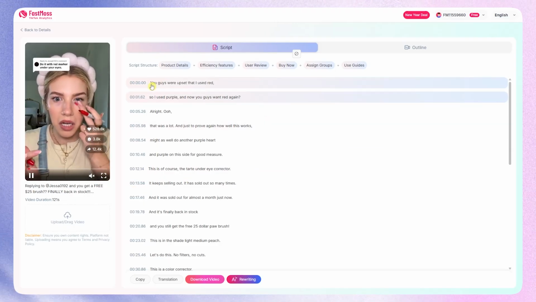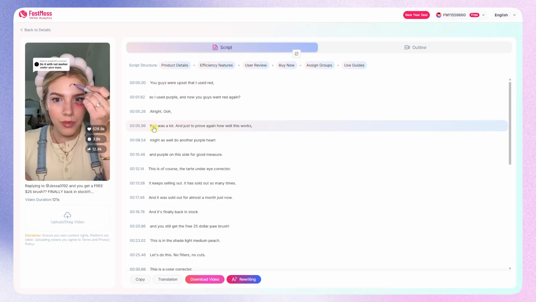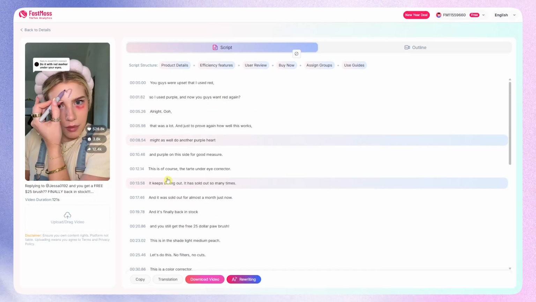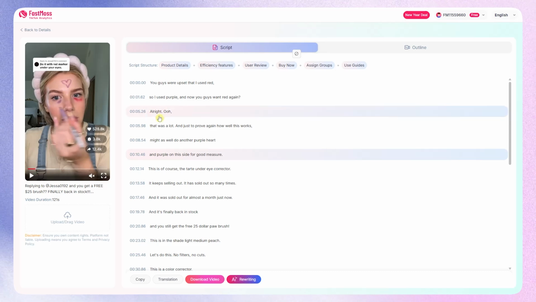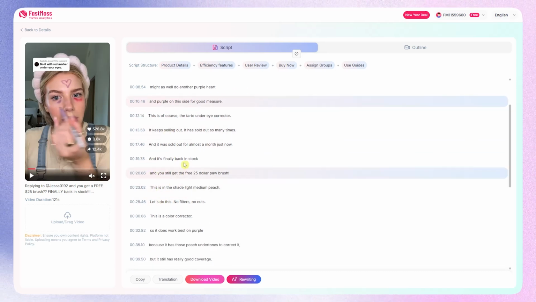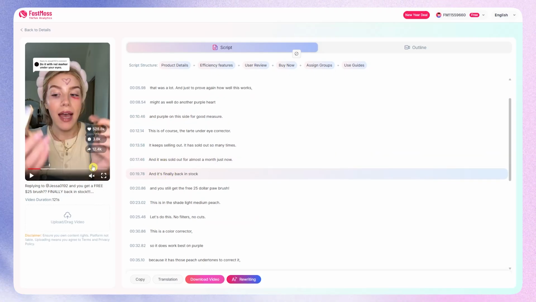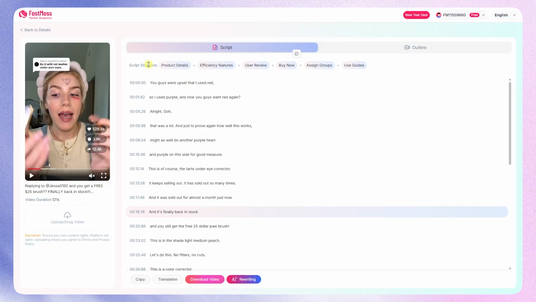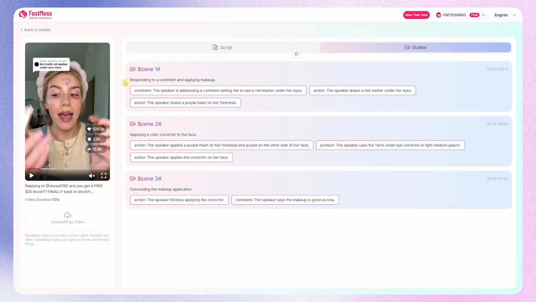So you can see the script. So it has now analyzed it, put in some timestamps right here. So basically it's like it created a transcription. So you can go into the timestamps of this, let's say, monologue, and it will now automatically jump into the video right here. So that's how you'd be able to see the script right here and the script structure right here. You can see that this is what it is. And then the outline. So see number one, responding to a comment and applying makeup. So basically, it just scans the video right here and tells you what it's about and so on. So that's the outline of it.